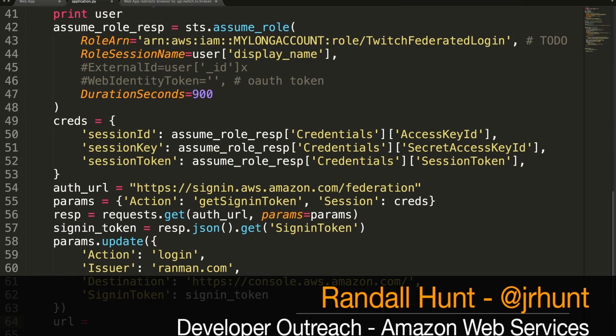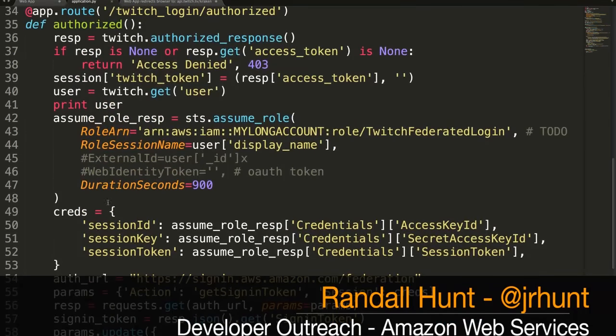All right. So then we'll say URL equals request.request.get auth URL, and then params equals params. And then we say prepare, and we say URL, and this is the poor man's method of getting the URL that you want to redirect to without having to compose all of the arguments and everything. And then we do redirect URL. And that will send our users into the AWS console.